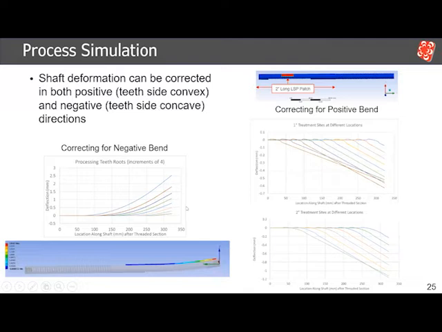So one of the unique things with this shaft is not every one is bent in the same way. There's both convex and concave curvatures on the tooth side of this rack, so we have to have corrective treatments for both potential scenarios that we're going to encounter. To correct for what we're treating as a negative bend, we can process the gear tooth roots, and that's going to cause the shaft to bow away from that curve, or from the tooth face.